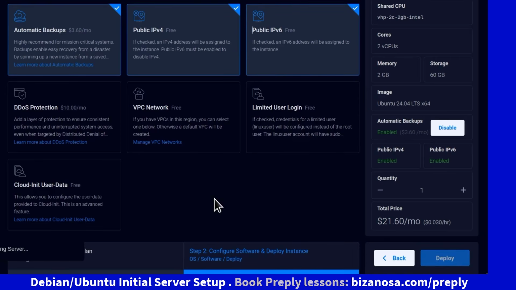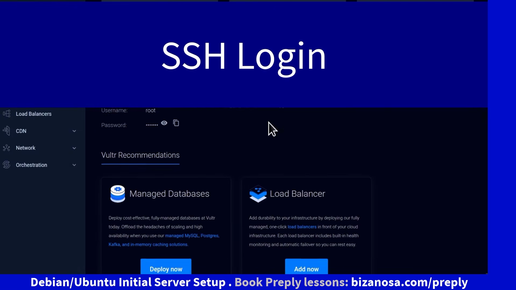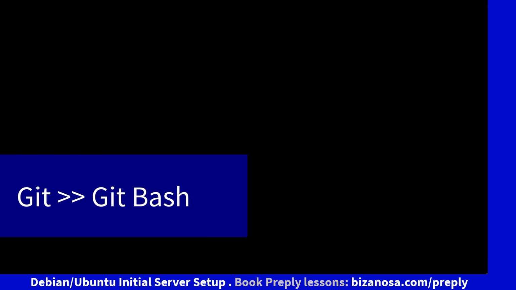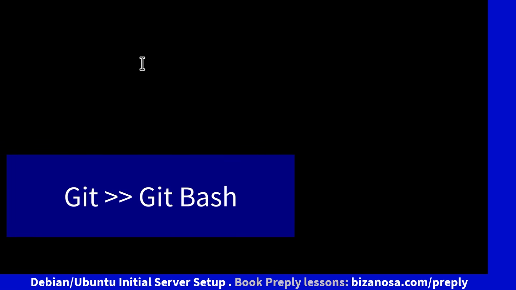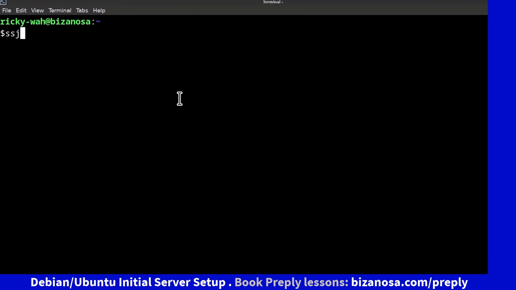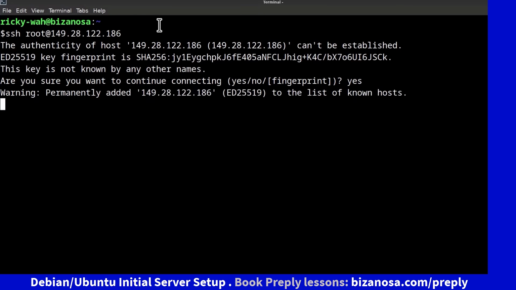give it a few minutes to come online, and then we're going to log in. So the details for your server are here. If you want to log in, you can copy your IP. I'll open terminal. If you're on Windows, as I've said, download and install Git, and then open Git Bash. So I'll SSH into my new server. The user is root. Enter. Type yes to confirm.